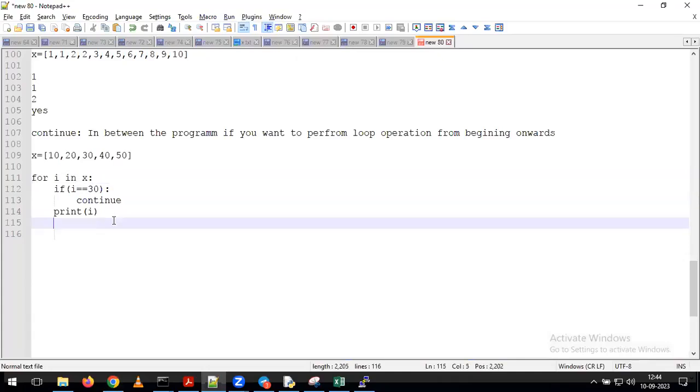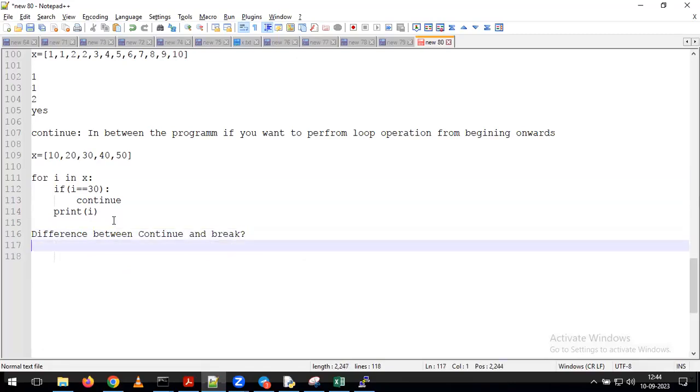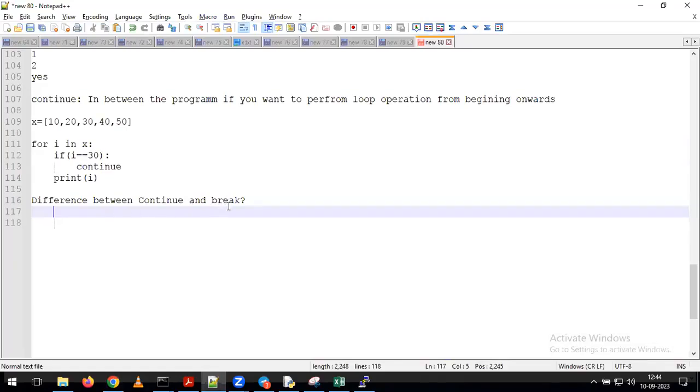Now, by seeing this example, try to give the answer. What is the difference between continue and break? Any guesses? By seeing these examples, try to give the answer. What is the difference between continue and break? Break statement will end the loop. Continue statement will skip the loop.